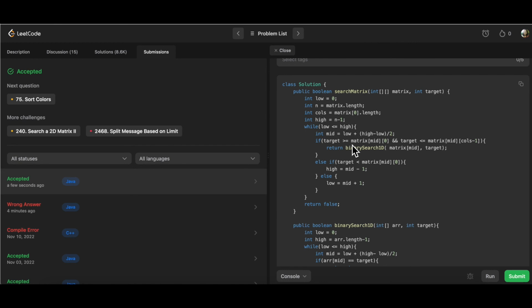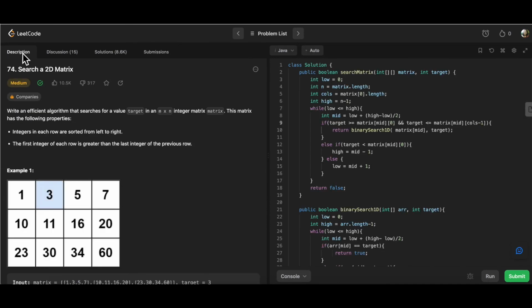So yeah, that is all about this question, how to search for an element in a 2D matrix using binary search.